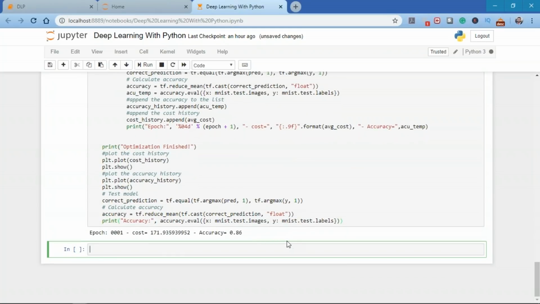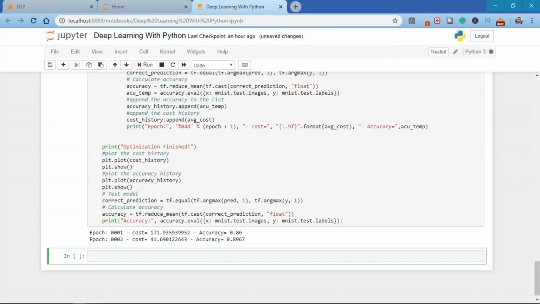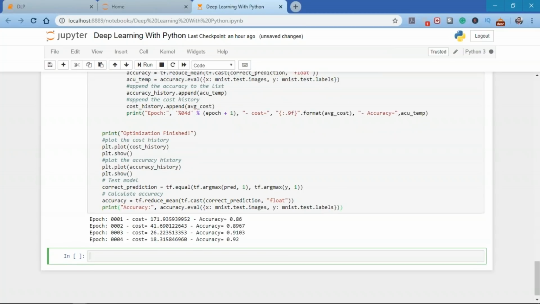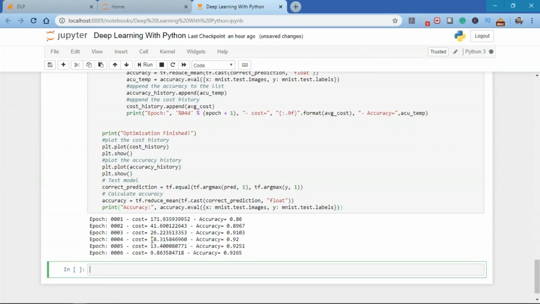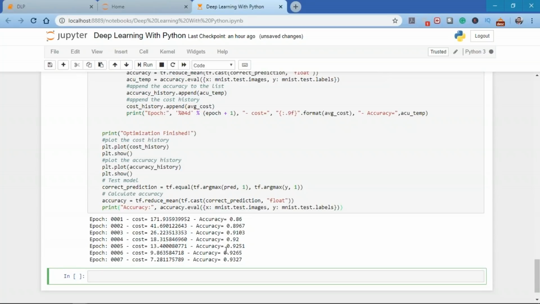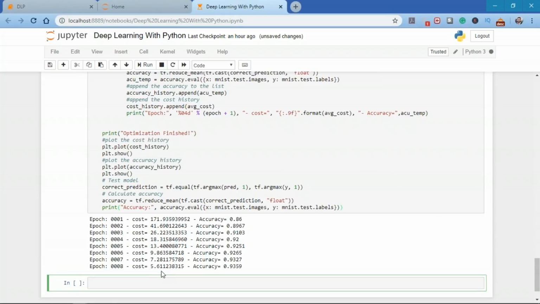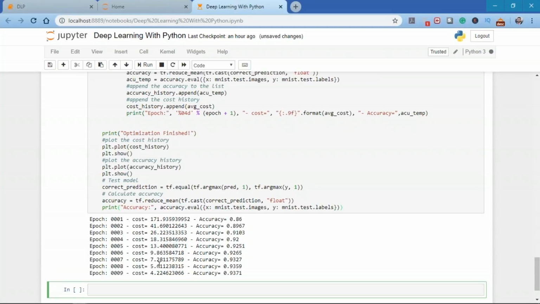As you can see, in the first epoch, we have cost 171, accuracy 0.8. In the second epoch, the cost has reduced to 41 from 171. So you can see we have already reached the accuracy of 0.92. On the fifth epoch, it's 0.925. As the cost is decreasing, the accuracy is increasing, because that's the main goal of any deep neural network, to decrease the cost and increase the accuracy. Till epoch 8, you can see it's 0.93 and the cost has reduced to 5 now.